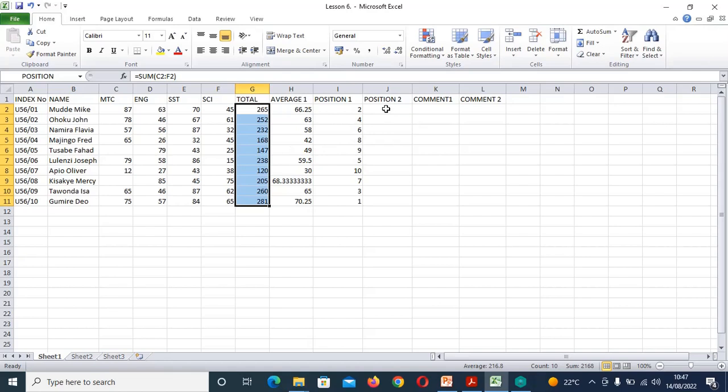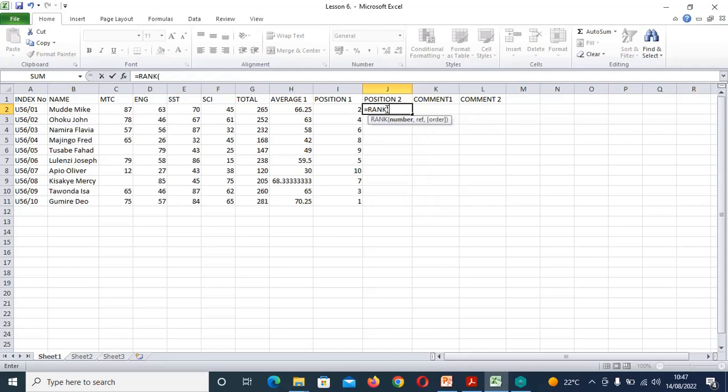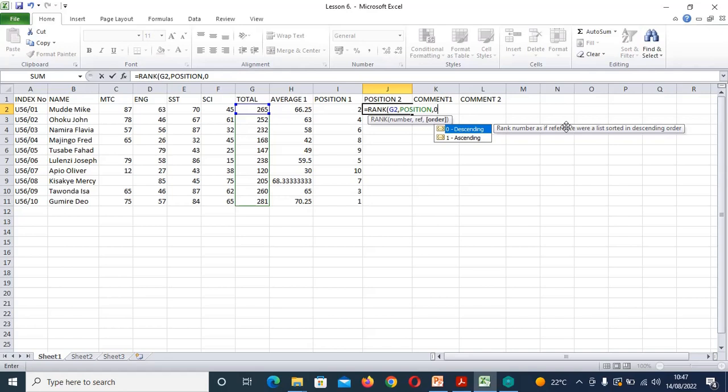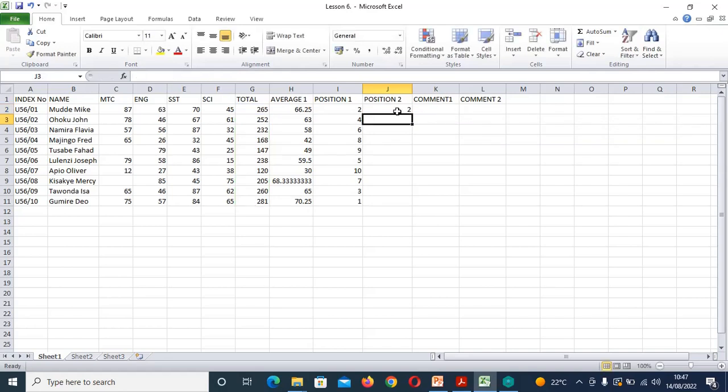So then I can come back, I introduce an equal sign, the function name which is rank, open bracket, still the same syntax, number, that's the first number, comma, ref. We said you select from the first one up to the last one. Now this time it's not giving the cell range, but it's giving the name of the cell range, which is position. So you don't need to fix it, it's already fixed using that name. Then comma, the order which is 0, and you will see you get the same positions.